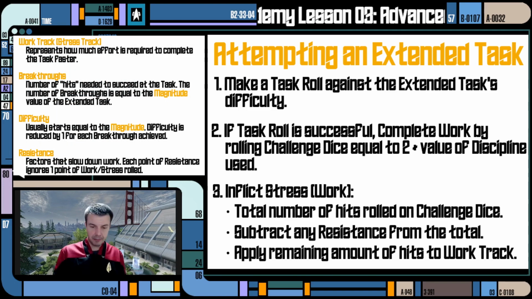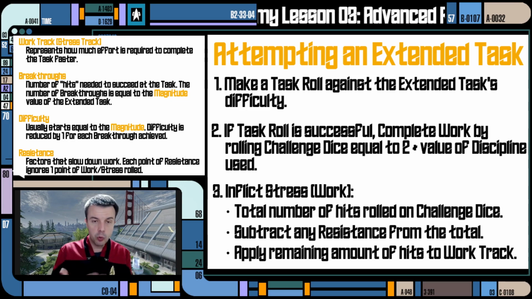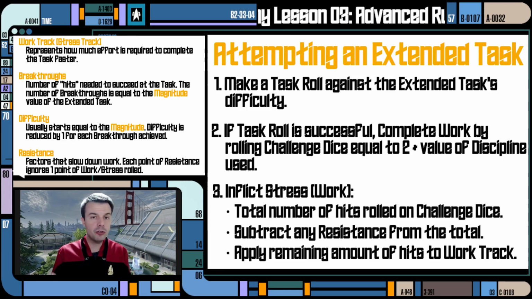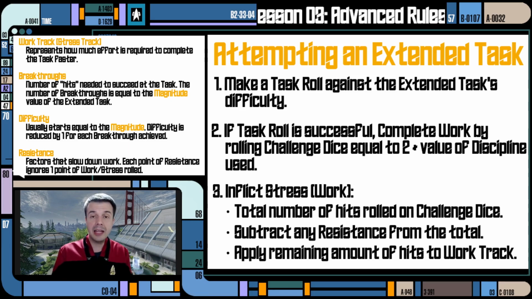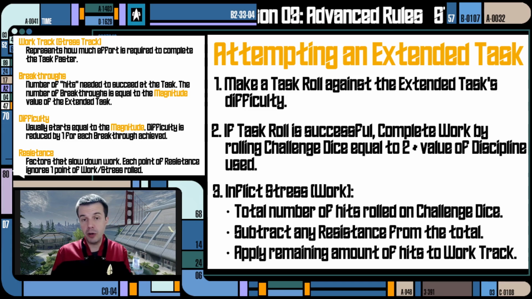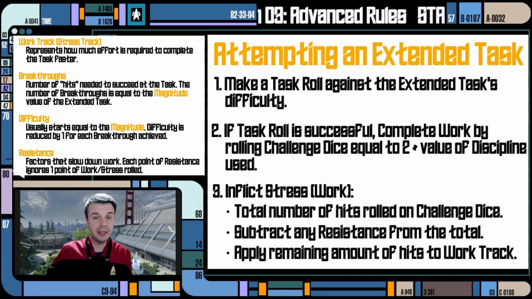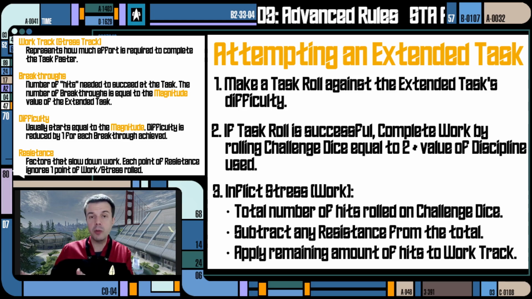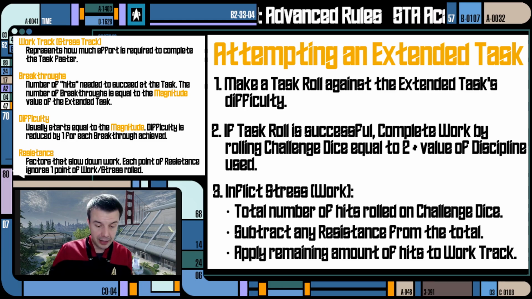So you succeed. You do 2 dice plus your discipline. You total them together. You roll. You count up how many hits you got. And that is the total amount of work you accomplished during that attempt at the extended task. And you look at how much work is required for the extended task, and you just tick that off. If I did 5 work and the extended task takes 10, I mark off I did 5 work out of 10. There's 5 more work remaining to do. 5 is already done. So you just use it to keep track.